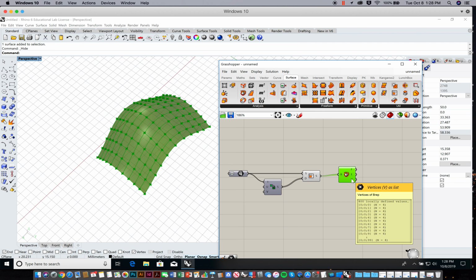In other words, we have 4 vertices for each of these, right? So that's why when you multiply out how many branches we have and how many items are in each branch, 100 branches times 4 items in each branch, that's 400. It means we have 400 locally defined values. We have 400 vertices in all, okay? And it's the same with the edges here.